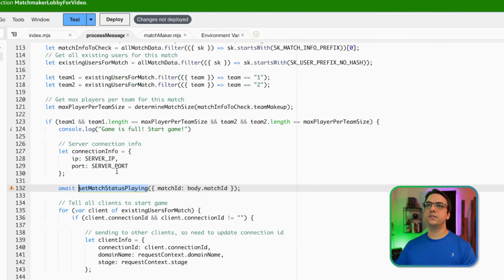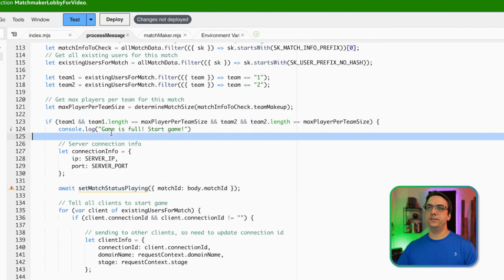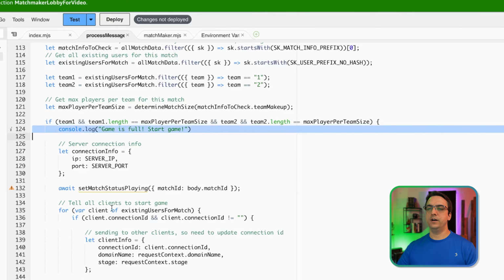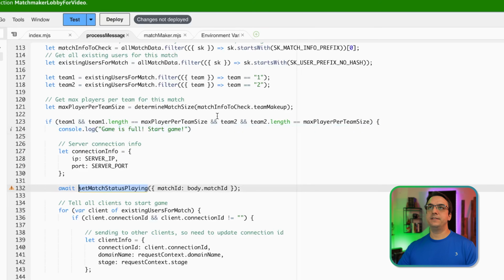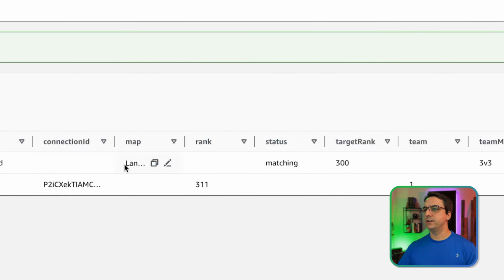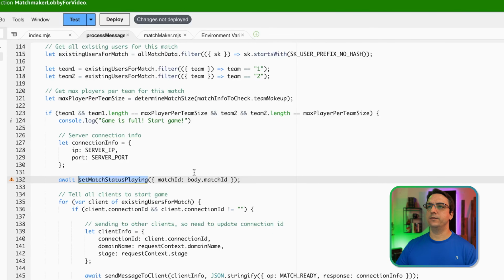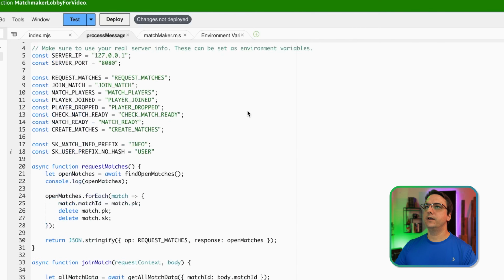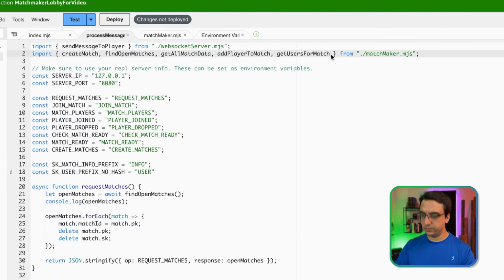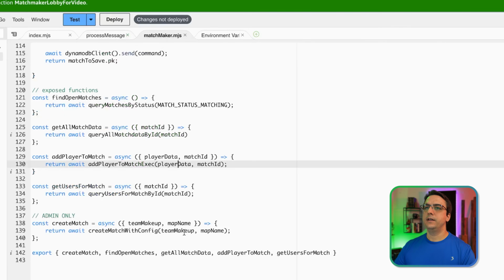Okay, so because our match is ready to start, because we've got into this, the game is full conditional, we need to update the match, right? So we need to go in our database and update the status to playing, because now we're moving to the playing state because we're full now. So what this set match status playing is going to do is exactly that. And that is another DynamoDB database function. So let's just go ahead and add that up there. And then of course we need it down here.